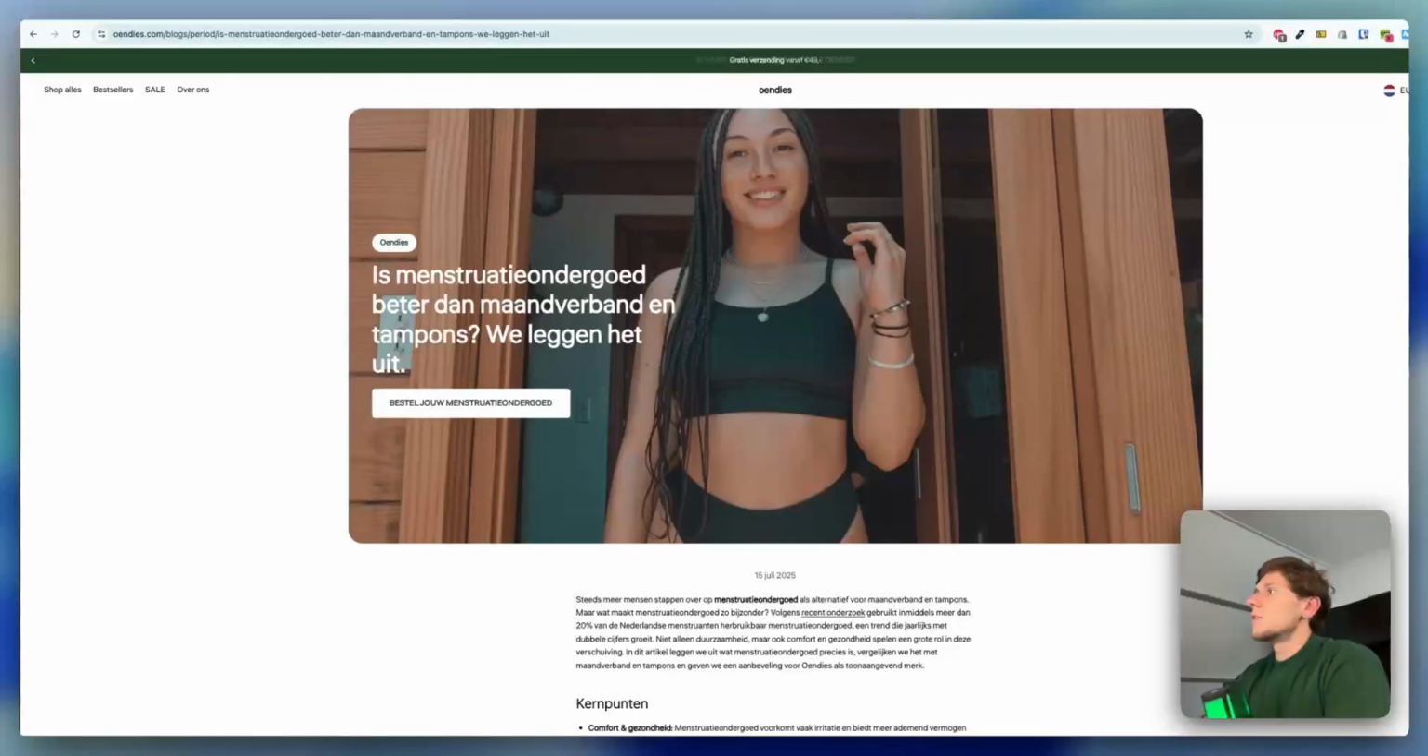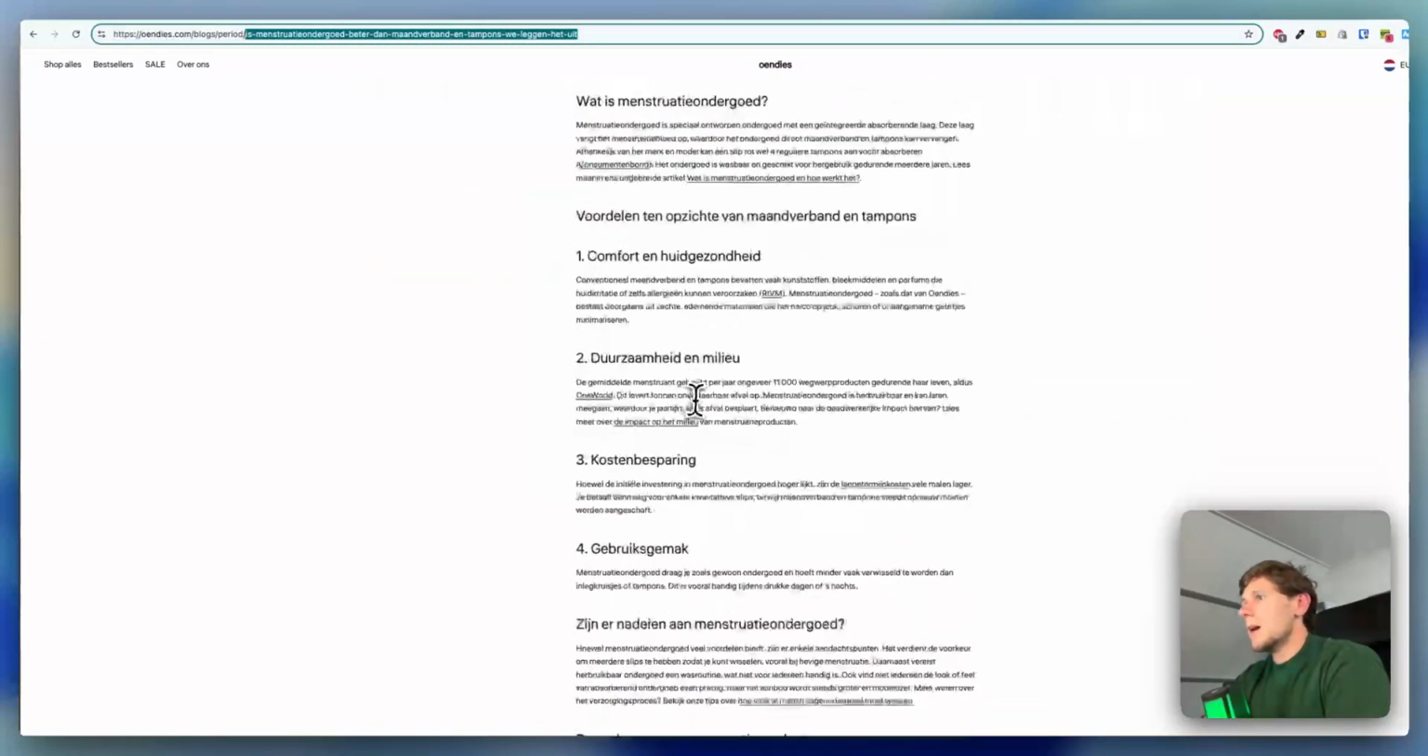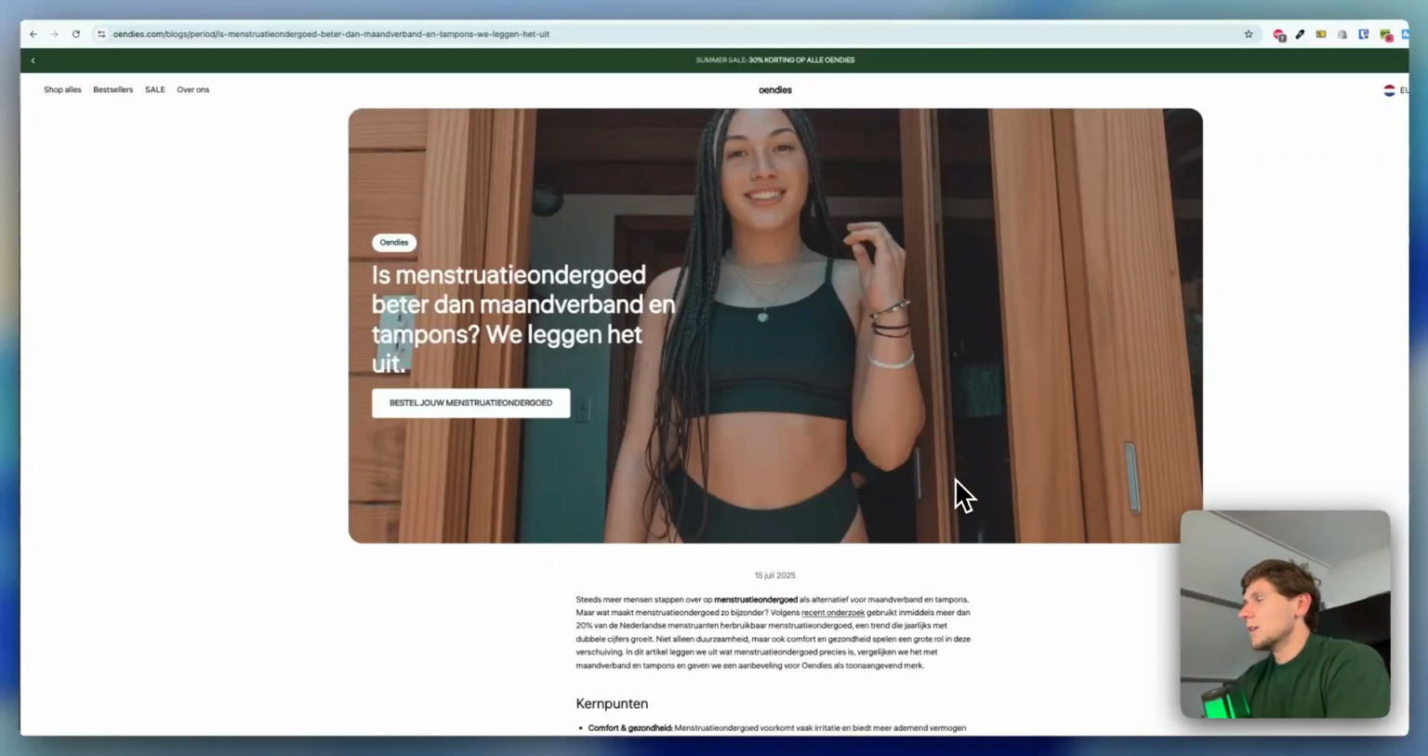A good principle of on-page SEO is something that I haven't done for this article and that I actually should do. It is having SEO-friendly URLs. This URL is just way too long. It describes what it is, but it should be, for example, menstruation, period underwear versus period pads. That should be enough of a title. I haven't done it.